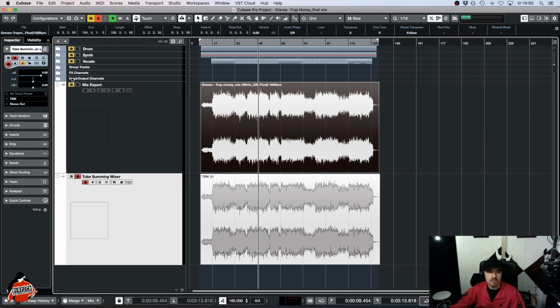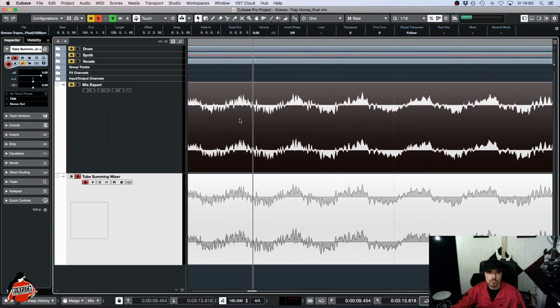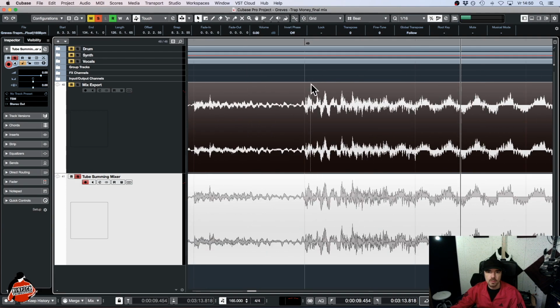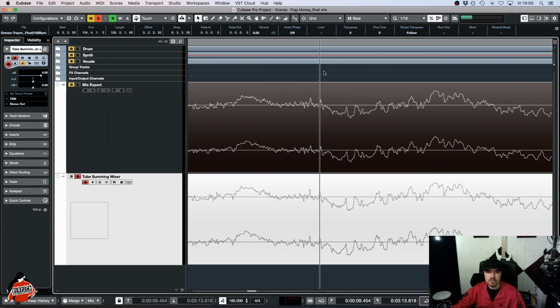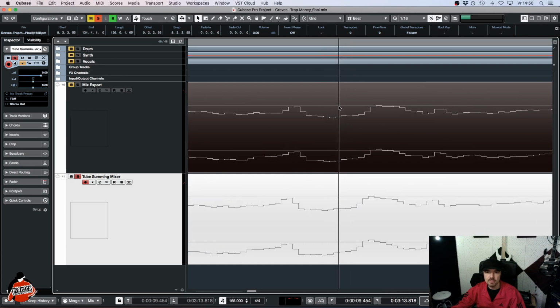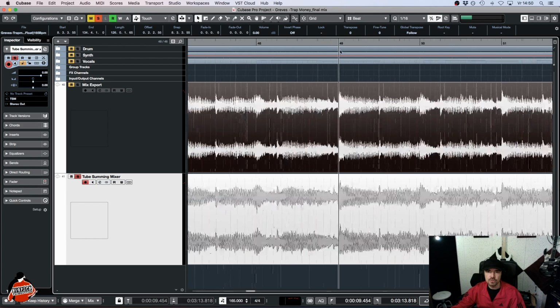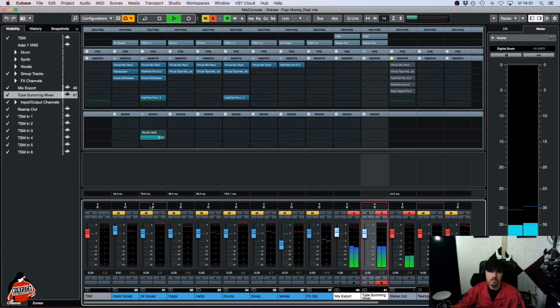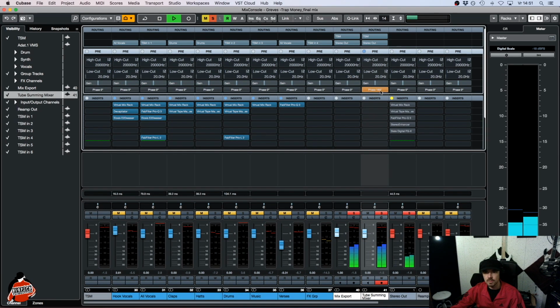And what I did is put them exactly in phase, as you can see here, and then switch the polarity so we can hear what the tube summing mixer adds to the sound if we play them together. So let's try that. And you can see here I flip the phase.